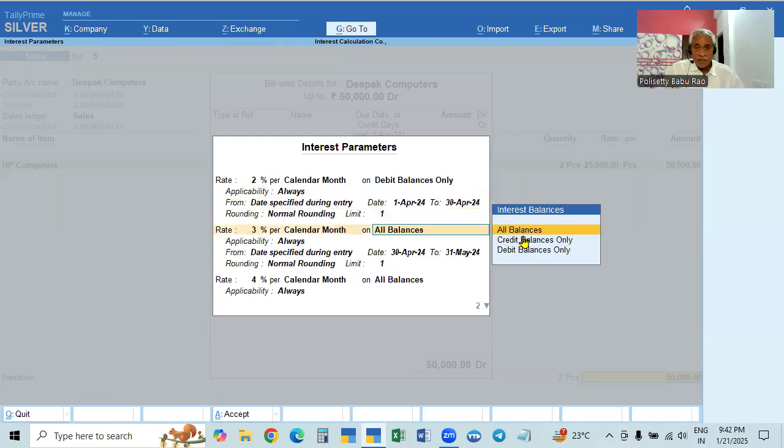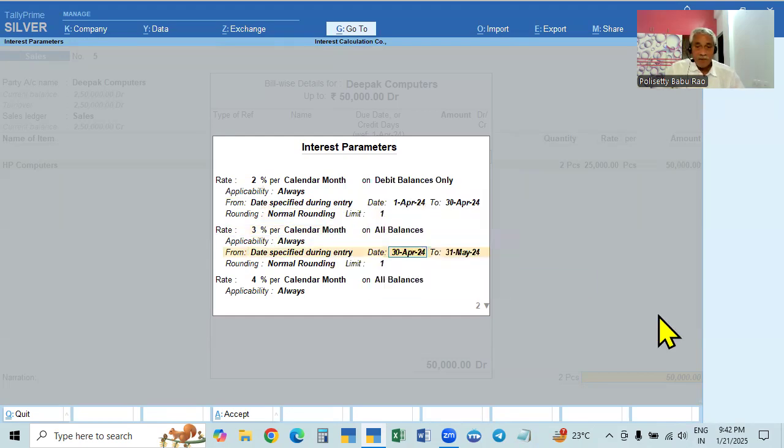Here, first I gave 2% from 1st April, from the beginning to 30th April, then 3% after 30th April. 1st April means we calculate from the next day, it will not be added, so from 2nd April to calculate. From 30th April means the next day, from 1st May to 31st May.